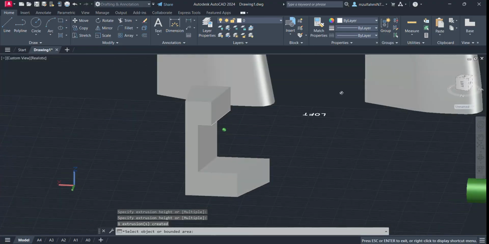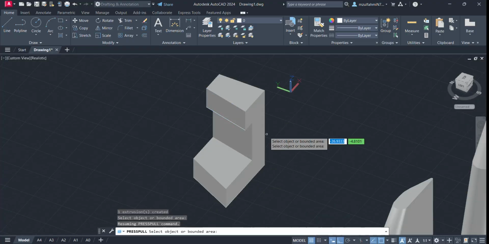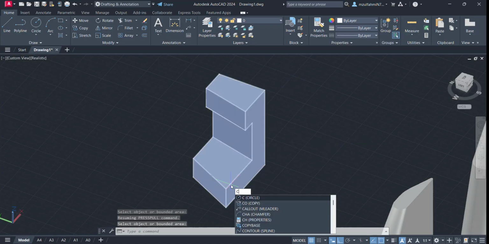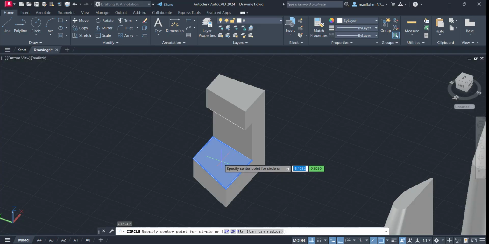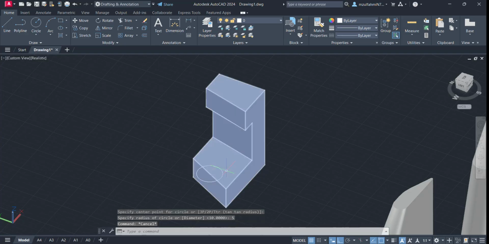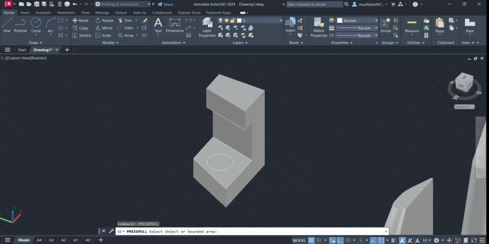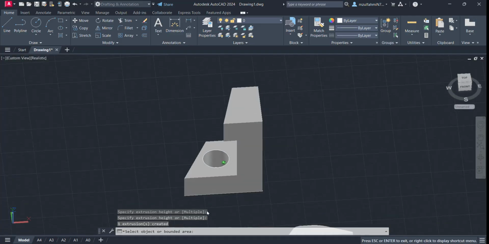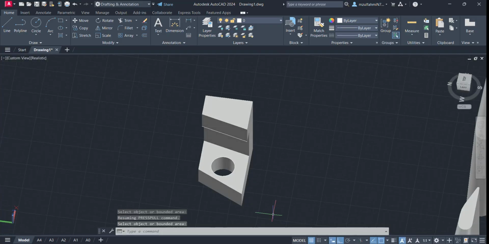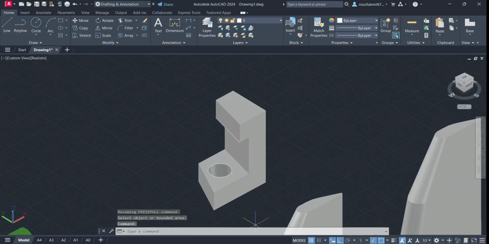So you have a box, and then you can remove whatever you don't want. For example, you want to create a hole, see, enter. Okay, I just do the circle here for 5 mm. I move the circle to here, for example, 8 mm, and then I just click press pull. So I can drill a hole like this. So this is press pull, a very useful command in AutoCAD.